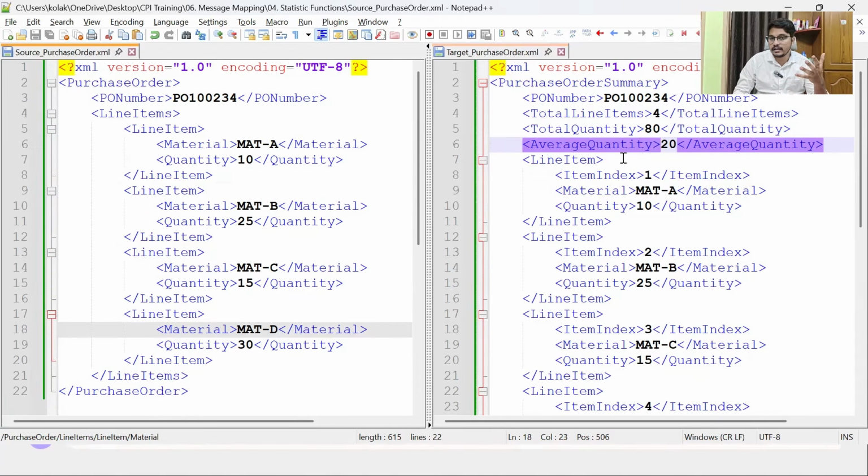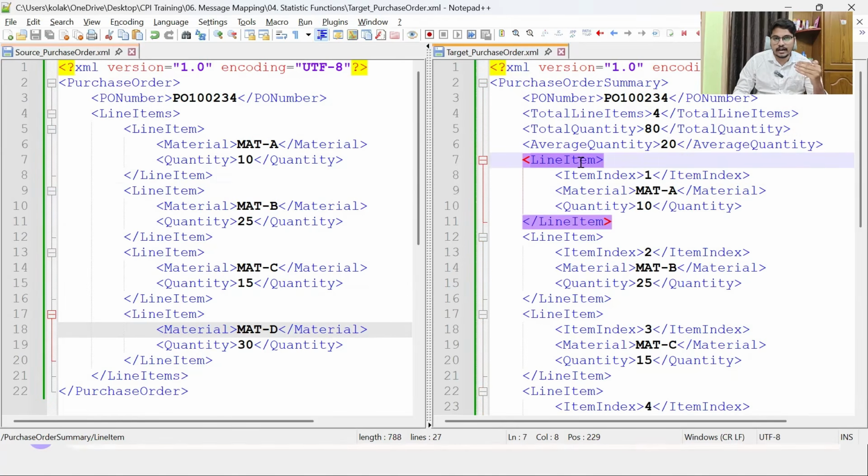You need to populate the average, and then you need to populate each line item, but you have to include item index. See the numbering 1, 2, 3, and 4. So you need to include a numbering. Simple and straightforward. Let's try to implement this in our CPI.